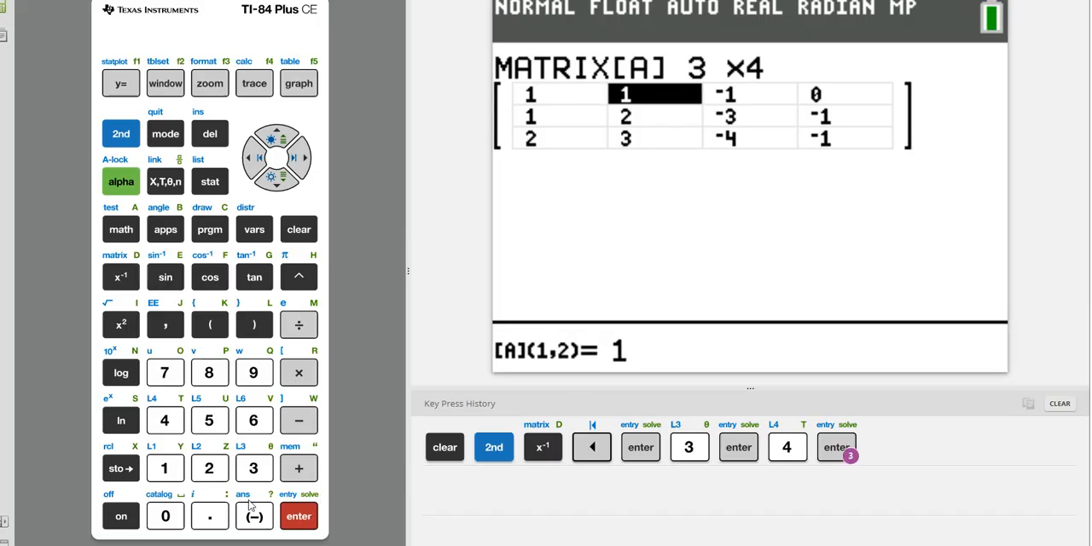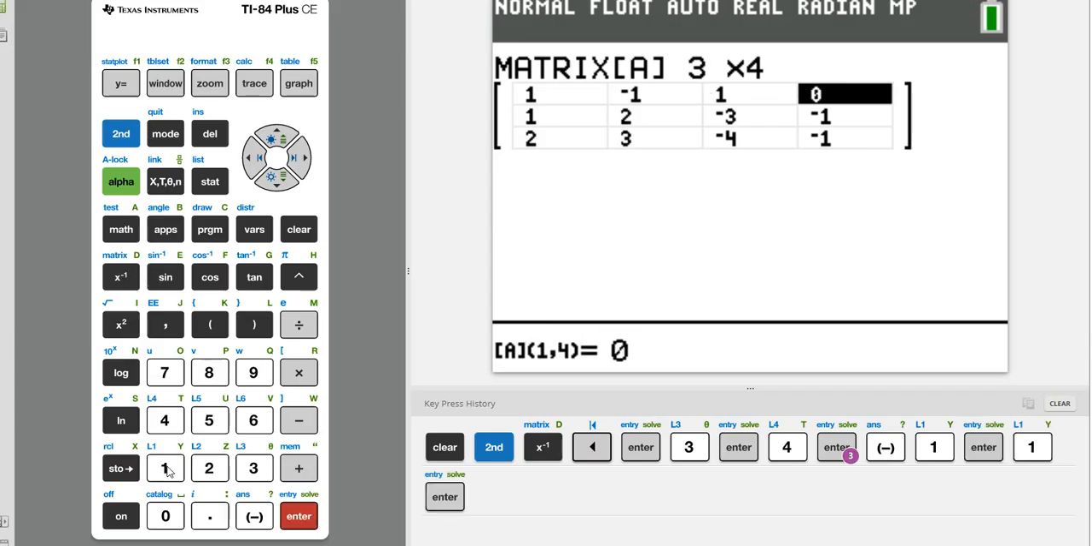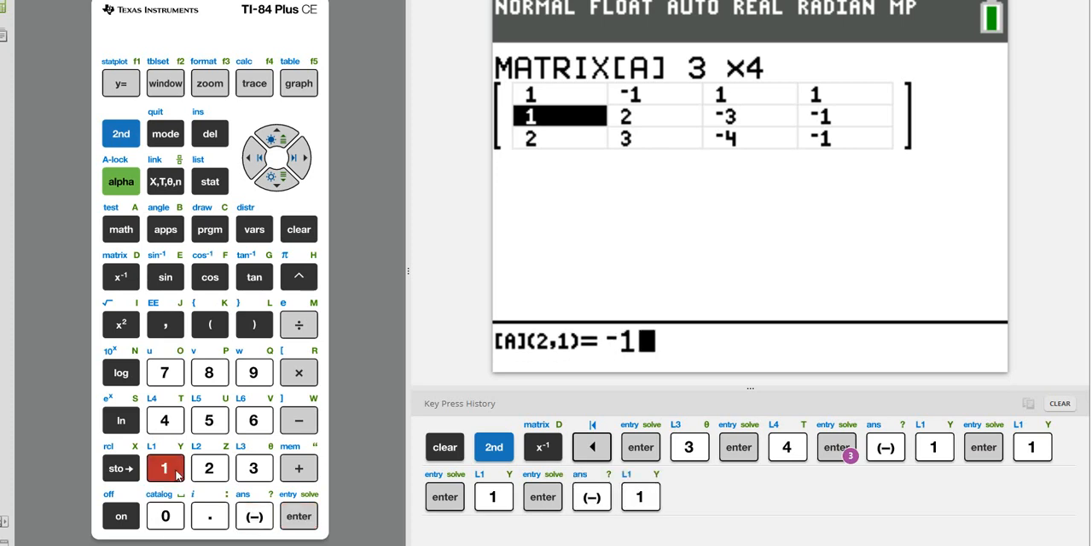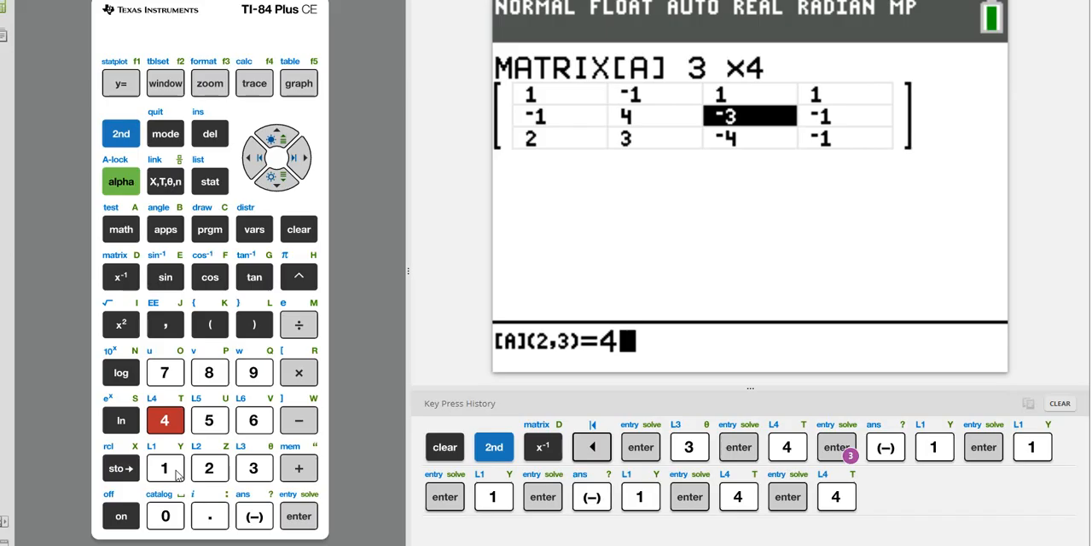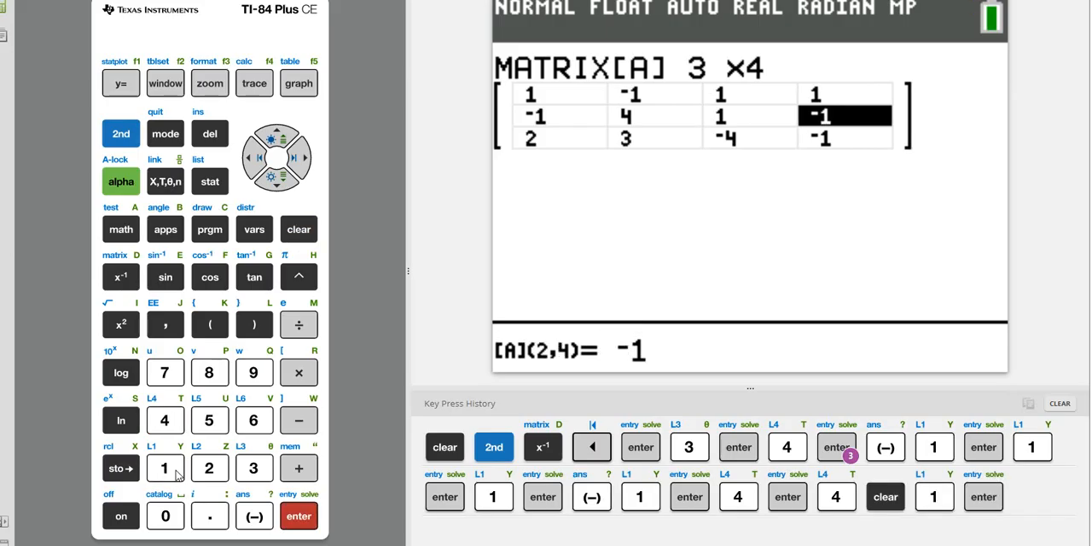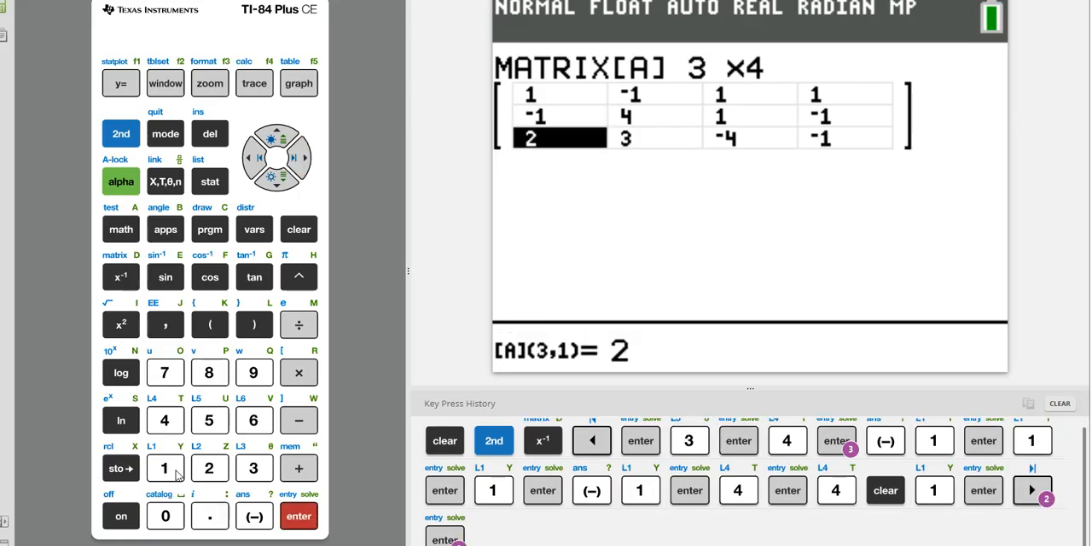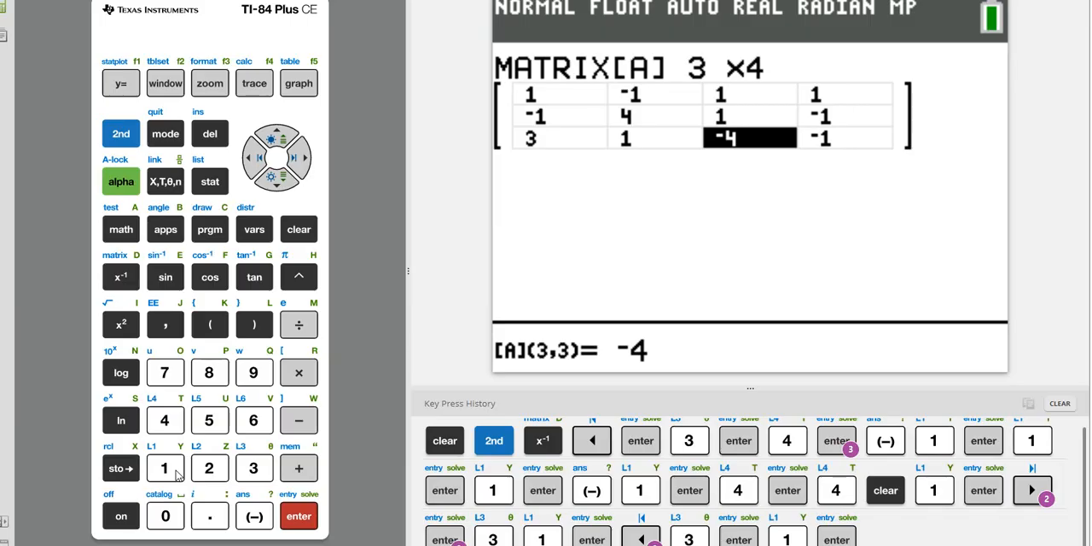1, -1, 1, 1, -1, and make sure you use the opposite key, not the subtraction key, to enter these numbers. 4, 1, oops, 1, -1, 3, 1, -2, and 2.